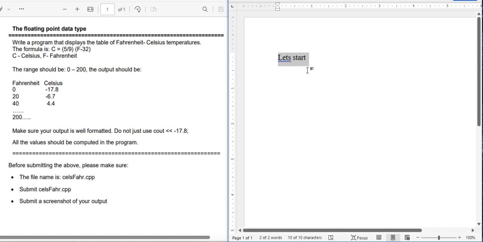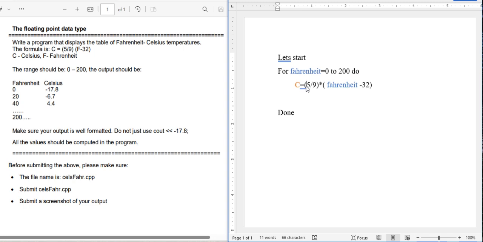Let's start. For Fahrenheit starting from 0 to 200, we do the formula. We will do the calculation 5/9 times the Fahrenheit value minus 32. When Fahrenheit is 0, it is 5/9 times 0 minus 32. Then Fahrenheit 1, and the same goes on. Every time we calculate the equivalent C, which is the Celsius, we print. We calculate, we print. So this is an efficient way. This is around 5 lines, right?